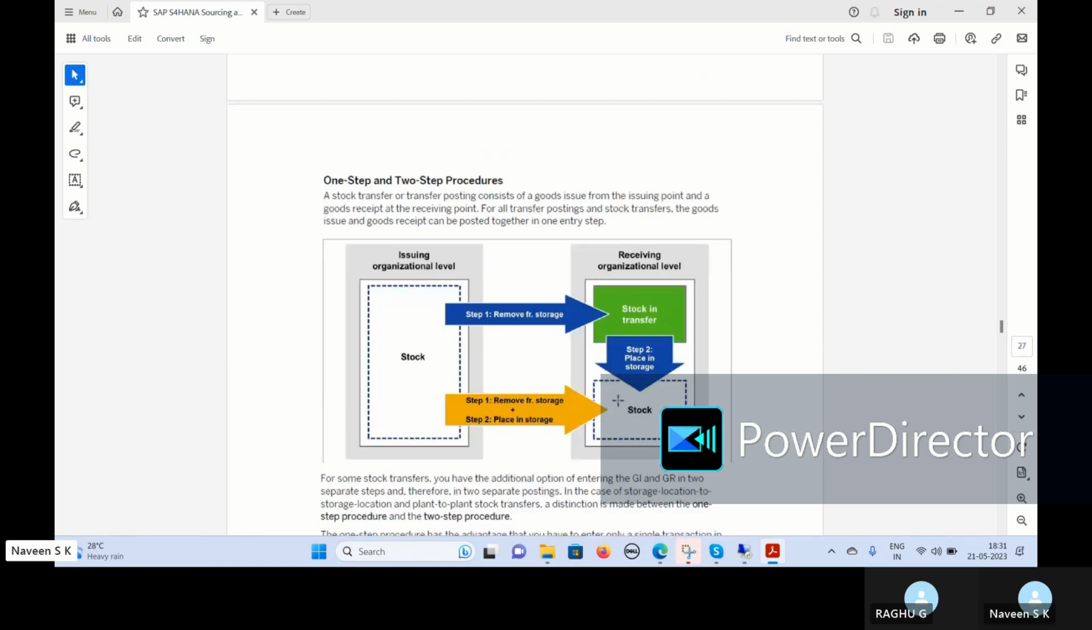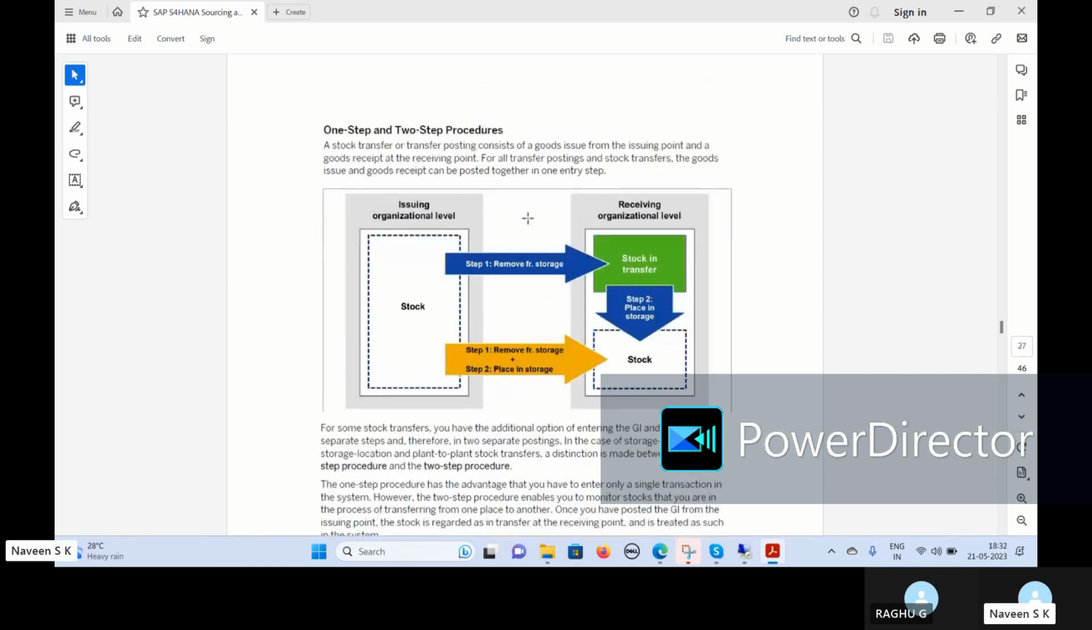We are taking up stock transfer. Here we can see the actual physical transfer happening between store locations and between plants. Generally we have two methods in all cases, whether in the store location or in the plant. One is a one step procedure, the second method is a two step procedure.